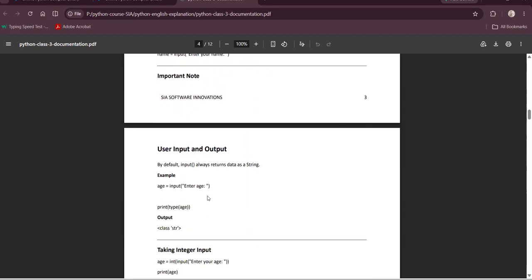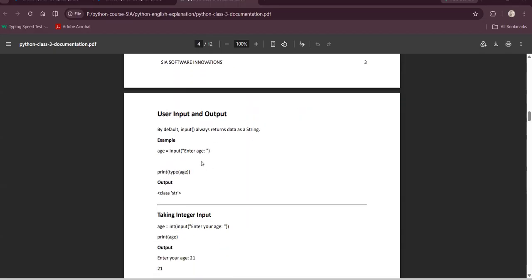So, an important note about input, which is one of the most important concepts for beginners. By default, input always returns a string. For example, age equal to input of enter age. Print type of age will return class str, which means class string. Even if the user enters 21, Python treats it as the string 21. I'll show you.